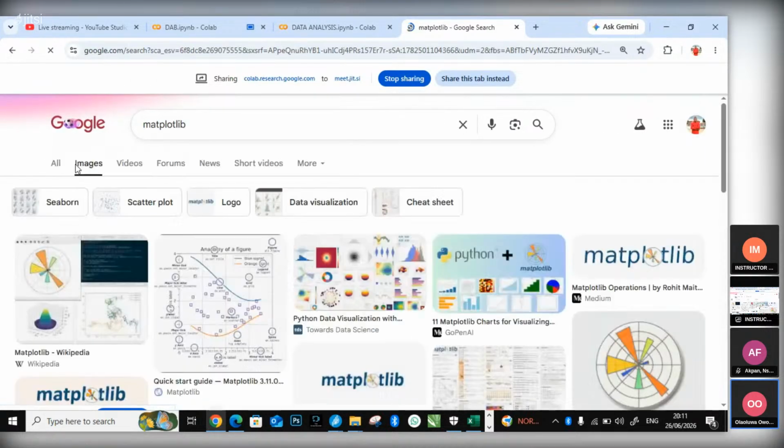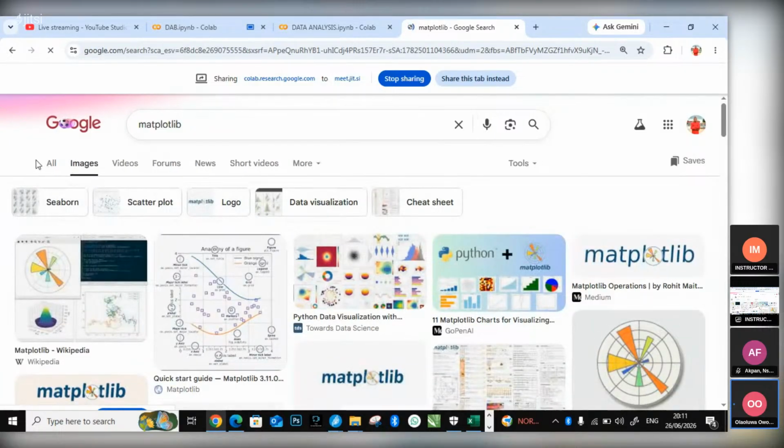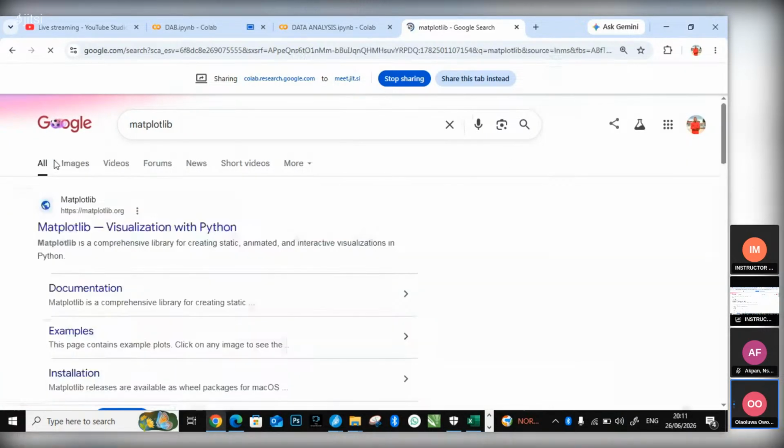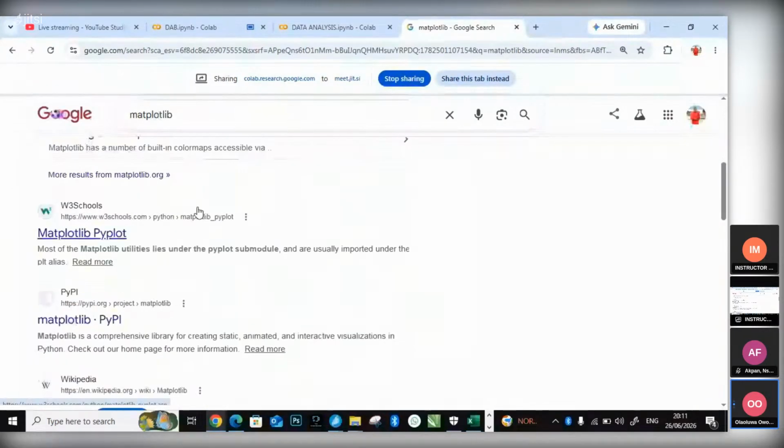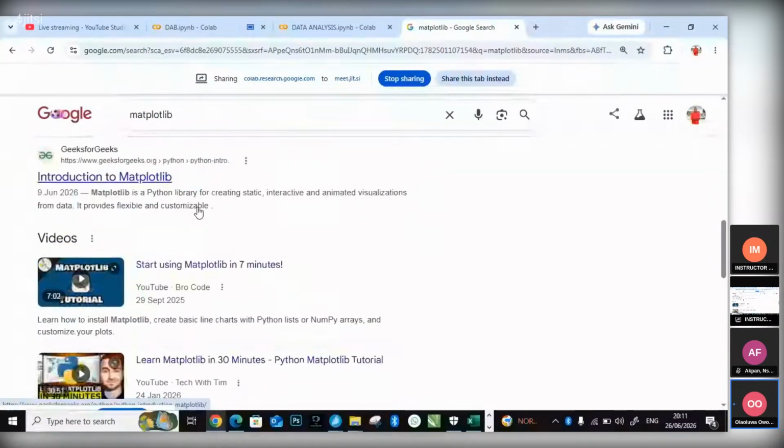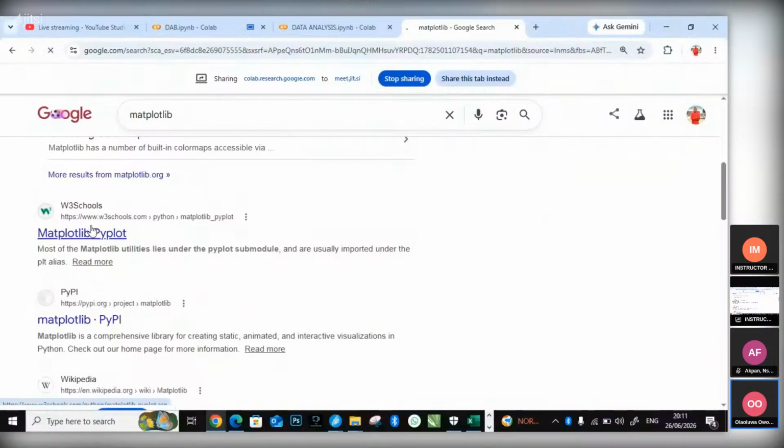What about Matplotlib? It is a Python library used for creating graphics, charts, and visualization. It helps users present data in a visual format for easier analysis and interpretation.